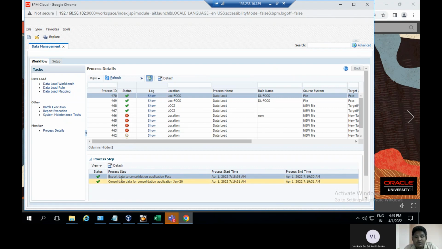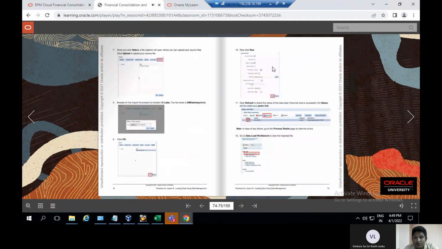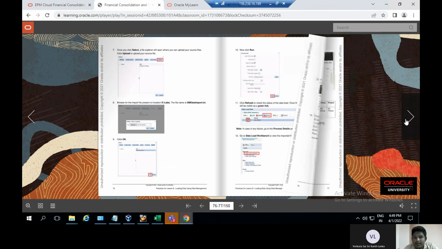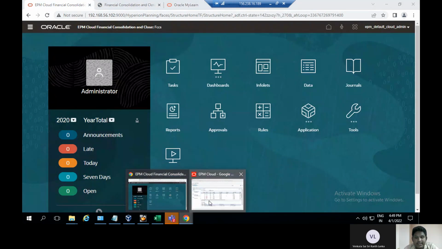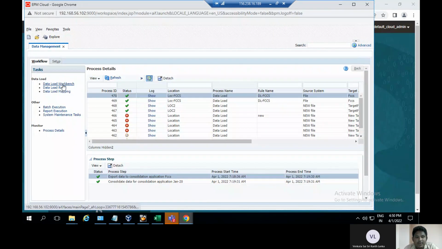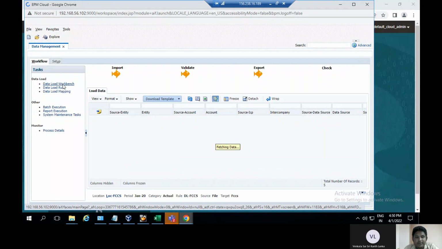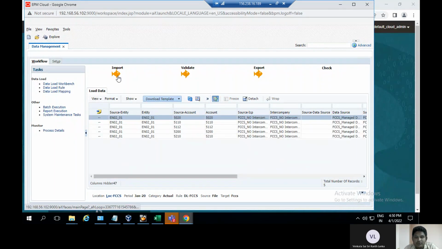After that, go to the activity guide and then to run. Run is completed. Then go to the workbench. I go to the data management and click on the data load workbench. After completion, the three fish icons are visible, and the import is successful, validate is successful and export is successful.